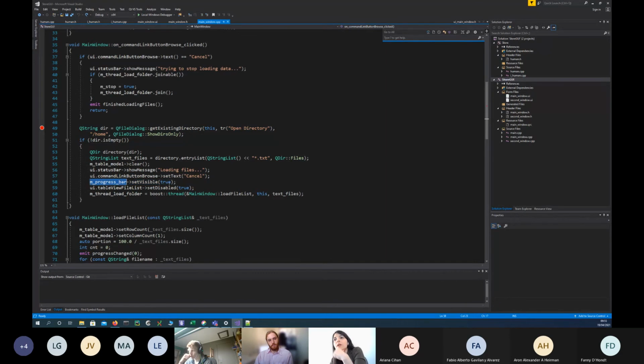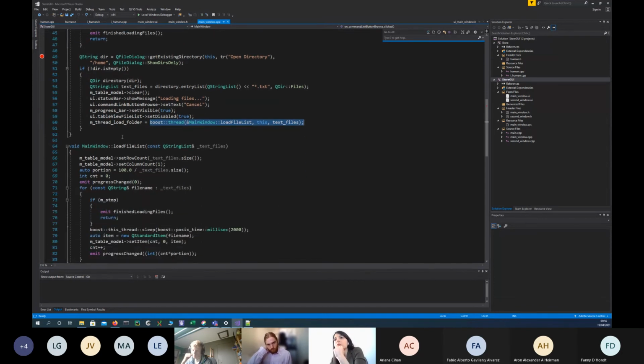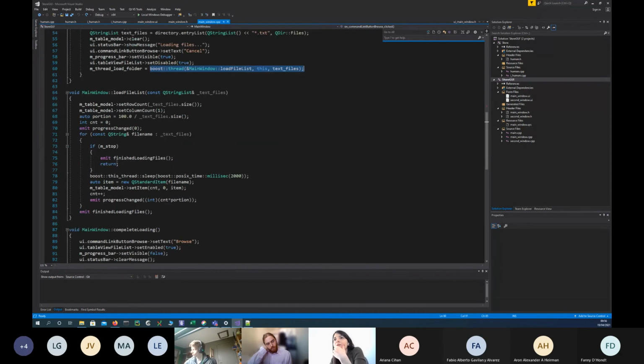Then I will set the visibility of mProgress bar to true. You will see this in the next lesson because we don't have the time to discuss this. And then I will disable this view because I don't want to let the user click while I'm loading that. I don't want to let the user click on the table view, but I didn't disable the other things. Then I will call this thread to run, to load my files.